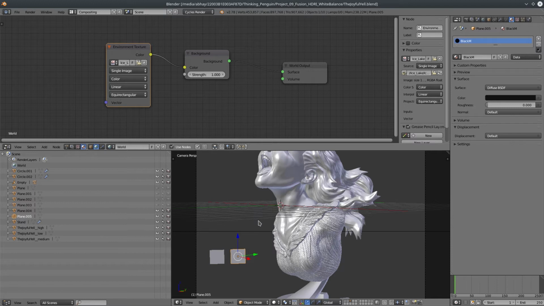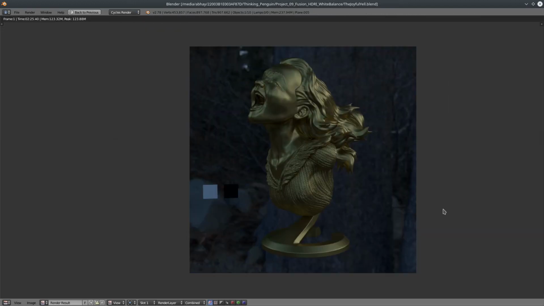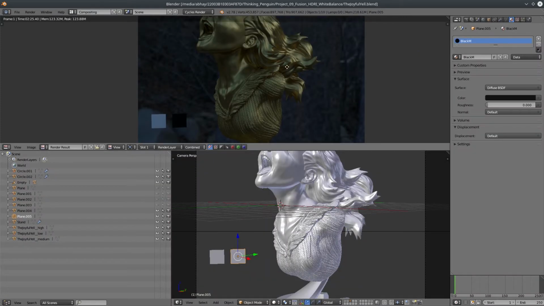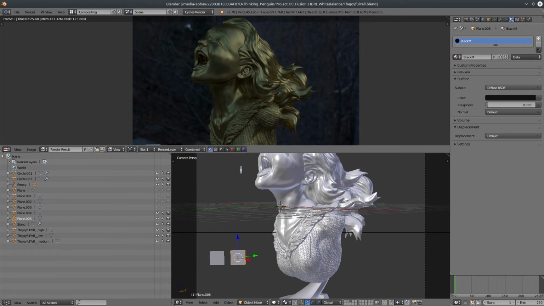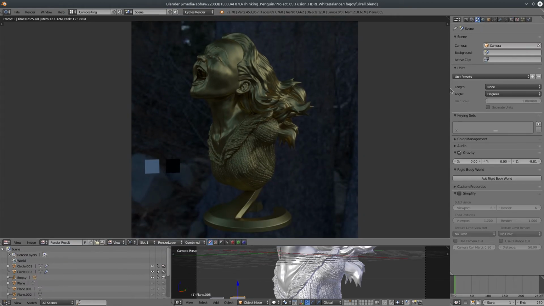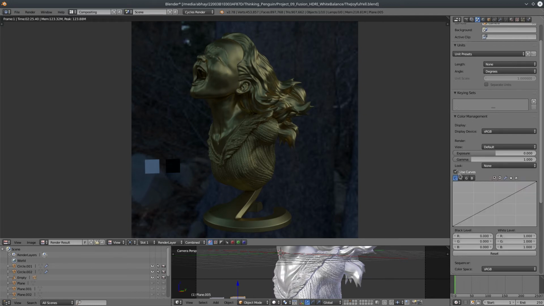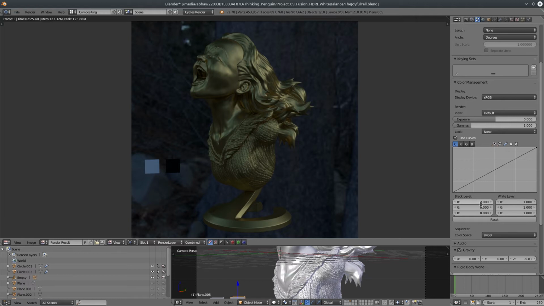Alright, save the scene. Now, first let's render the scene. And here we go, it's rendered. Okay, let's color correct this image. Let's go to the Scene tab, open the Color Management option and turn on Curves Adjustment. Here you have the option to set the white point and black point of the image. Manually setting this value is kind of tricky, so we're gonna use a shortcut.